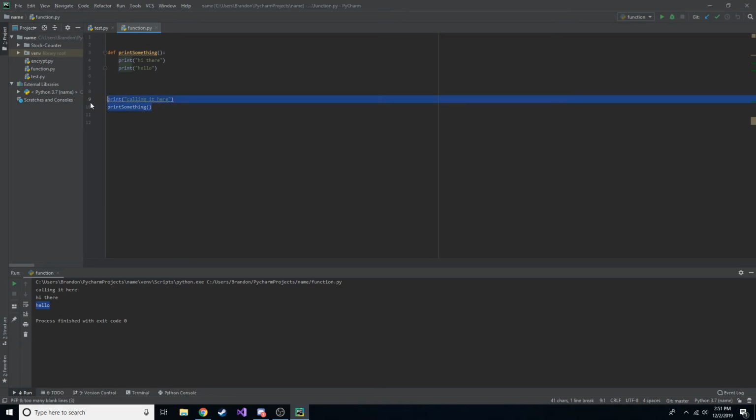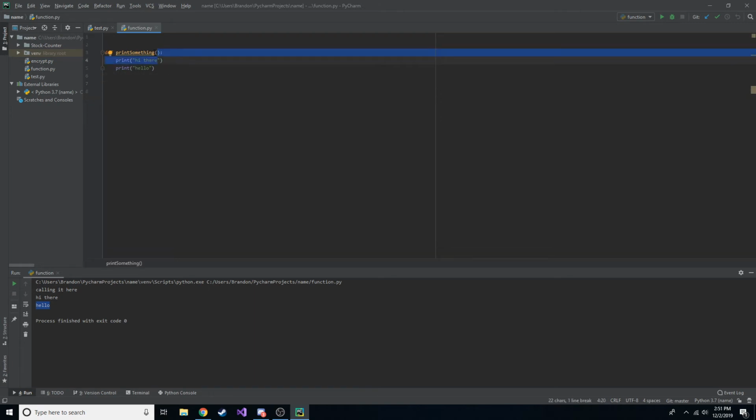let's go ahead and pass in some things. And when I say pass in, all I mean is pass things into the function that we can then use in the function definition.